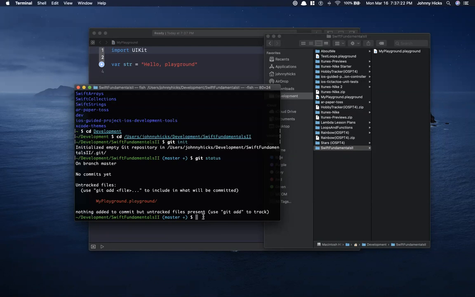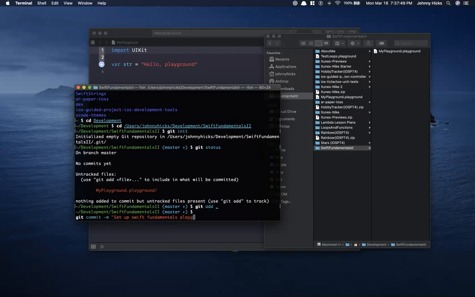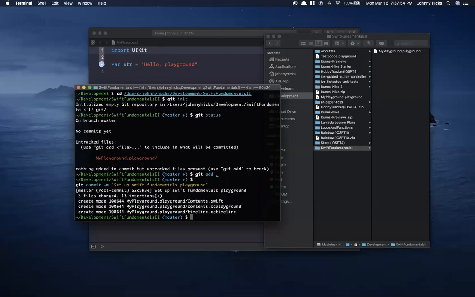Remember the shortcut for adding everything to staging in order to be ready to commit it is git add period. Git add period just means go ahead and stage everything that's been changed. So we'll do git add period, and then let's do git commit -m, and we'll say set up Swift Fundamentals Playground.